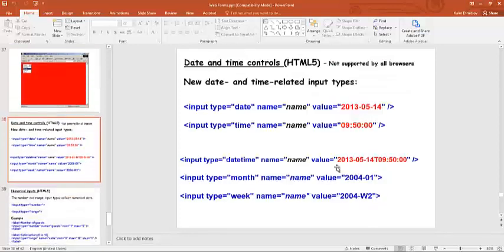Okay, this takes us to the HTML5 controls, the new ones. Again, there's a note here. Keep in mind that these are still not supported by all the browsers, especially older versions of some browsers don't support all of these. So the first control that we're seeing is the new date and time related input type.